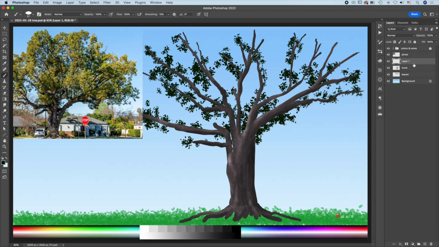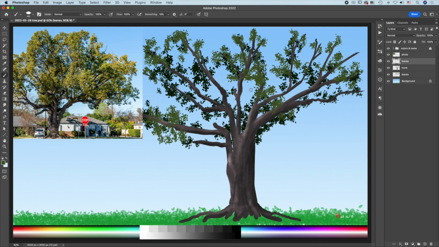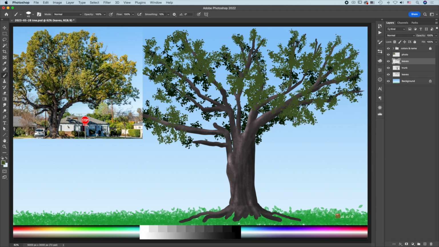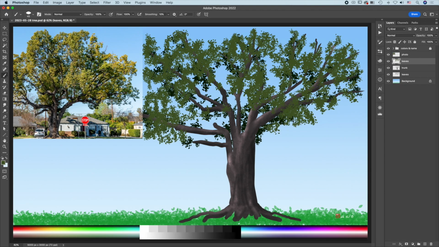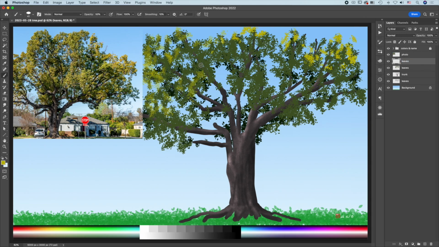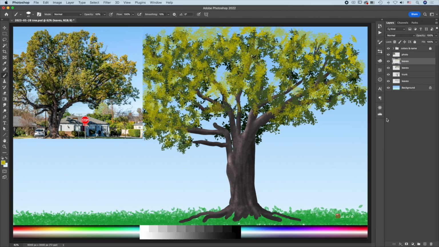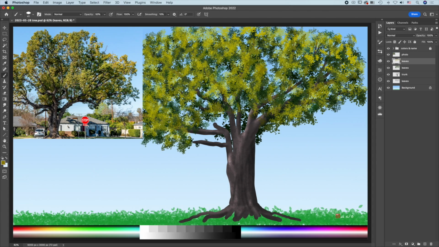Create another layer, also label this leaves. Pick a lighter value and then start adding the leaves. Next, I will add another layer and pick an even lighter value, start adding the leaves. Keep adding details using dodge, burn, and brush tools until you're satisfied with the results.